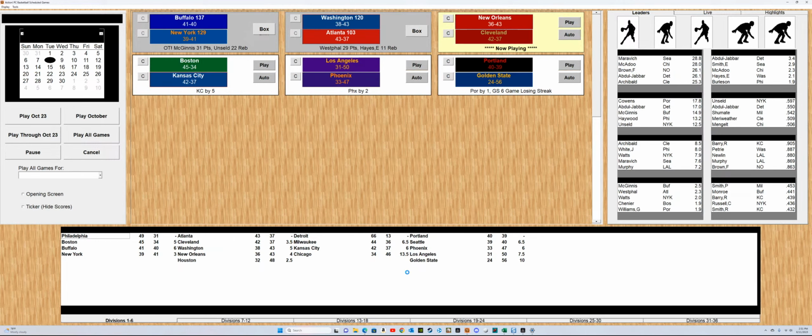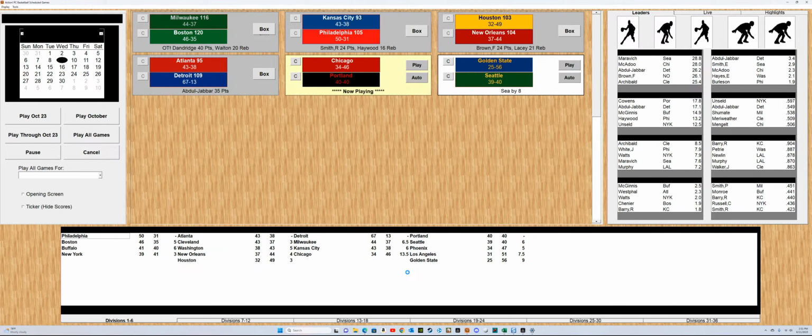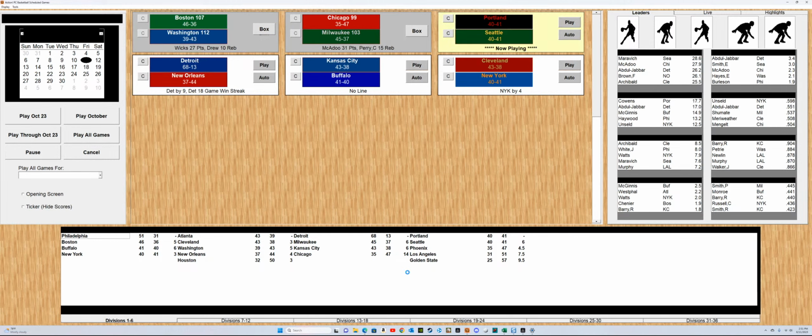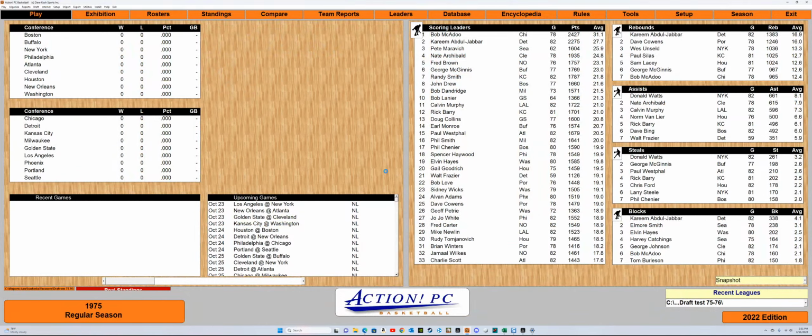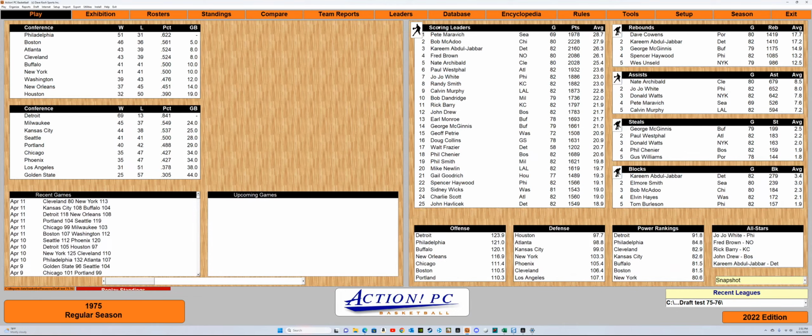Now we're getting close. I think that's 79 games, probably just another week here. We should be done. And I've dominated the league with Kareem Abdul-Jabbar. So let's take a look at how the season leaders popped out here. Oh, well, Maravich led the way.